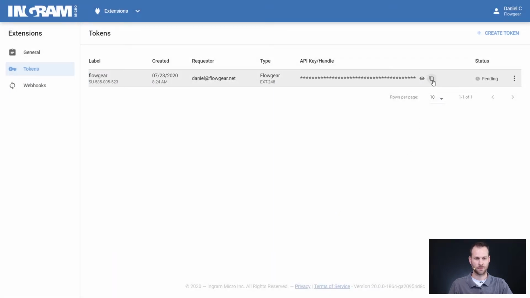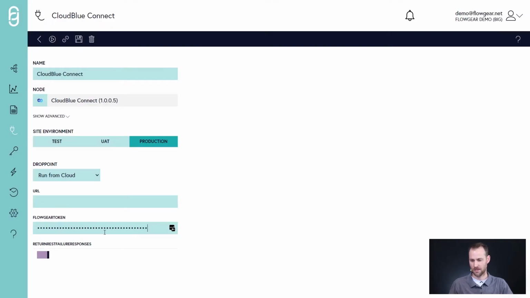You can now copy that token by clicking this Copy button here. Back on the connection, paste that token in, and hit the Save button. You can verify the connection by clicking Play.